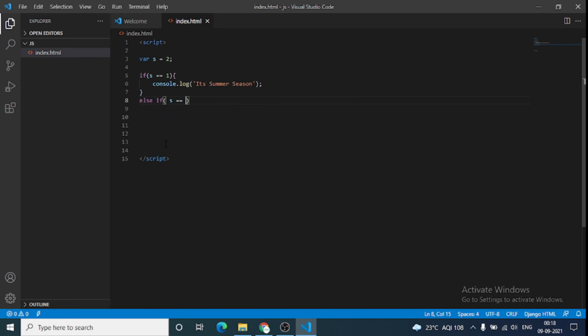All right, this s equal to 2. If the value of s is equal to 2, then console.log will print, what will it print? It's rainy season.